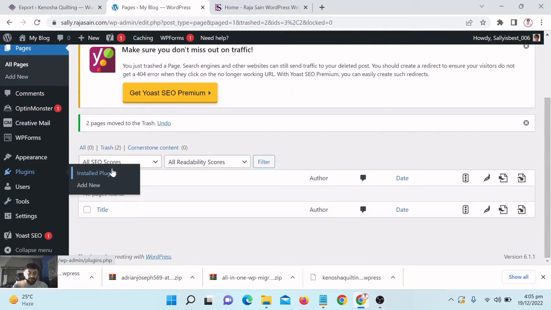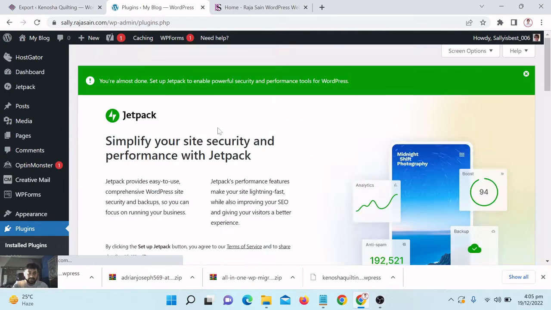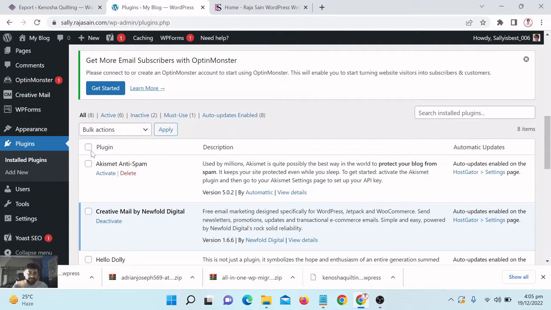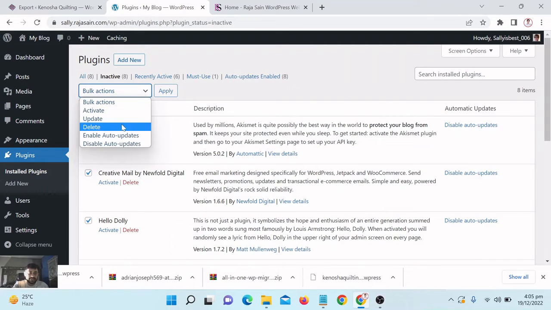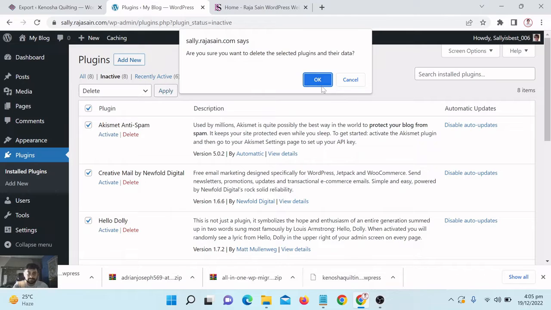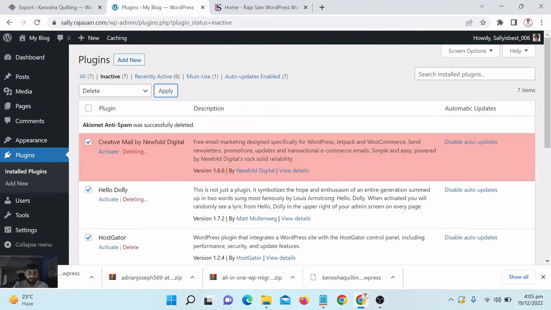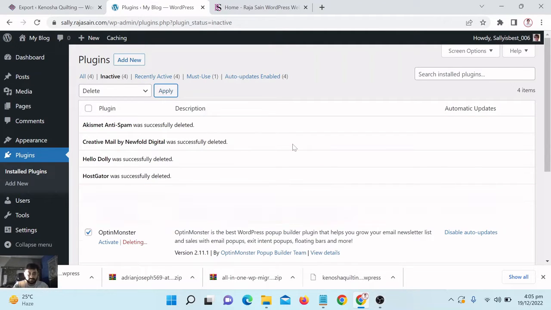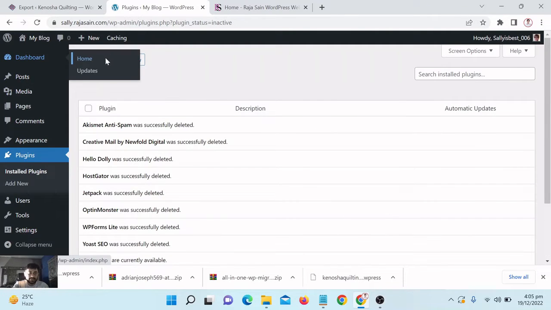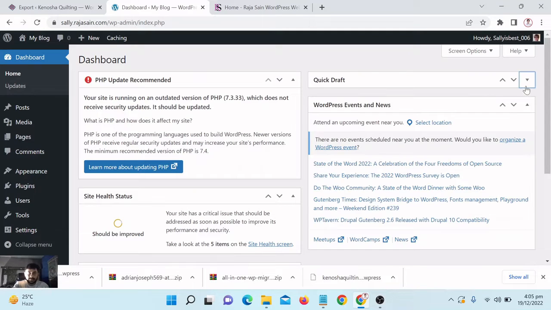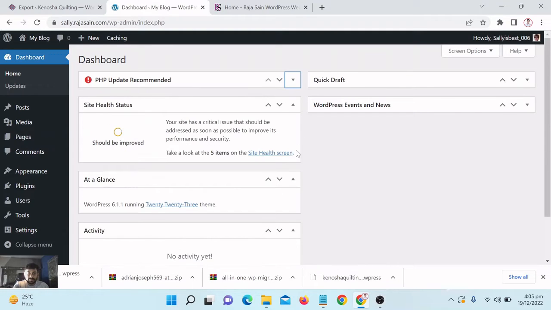And then we go to all the plugins. We don't need all these plugins which are installed by default, so we're going to delete all of them. Let me deactivate them first and go to the inactive plugins, and we select all and delete them. Okay, so we go to the dashboard. Let me refresh all things again.